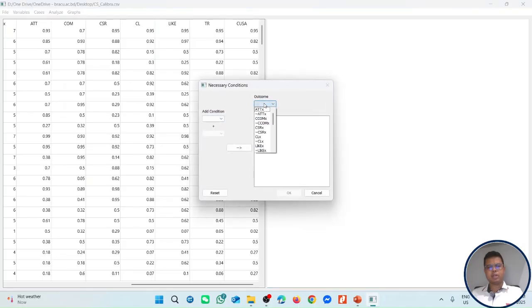Here you can set the outcome. The outcome is customer satisfaction, and for the conditions, our first one is ATT and ATT negation. Second is COM and then COM negation. Third is CSR negation. Fourth is CL and CL negation.